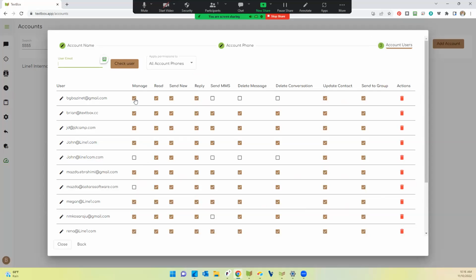If you want them to be able to manage, you can check the manage box. Most of the time, this would be off for most people because you don't want everybody to be a manager. And then you'll do the read, send new, reply. If you have MMS capability, you can click the send MMS. If you want to delete messages, that's up to you.